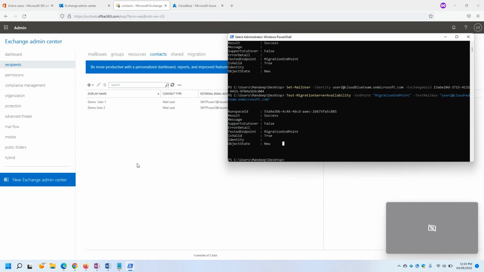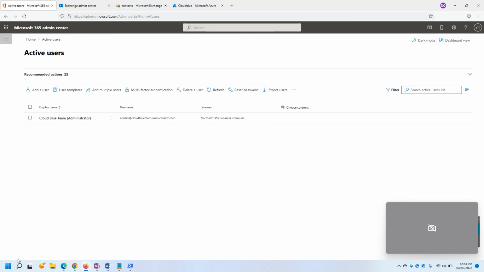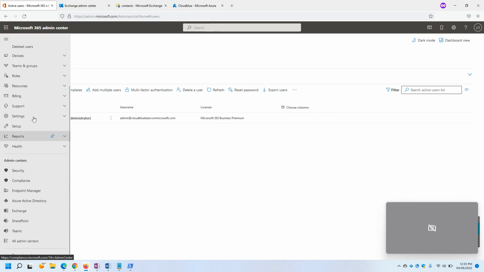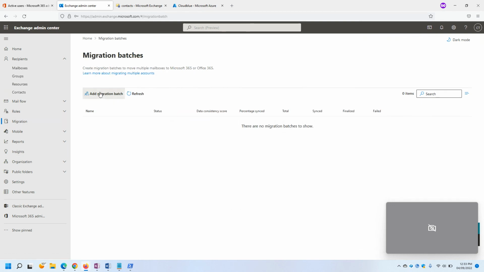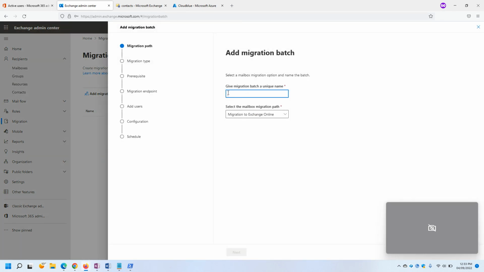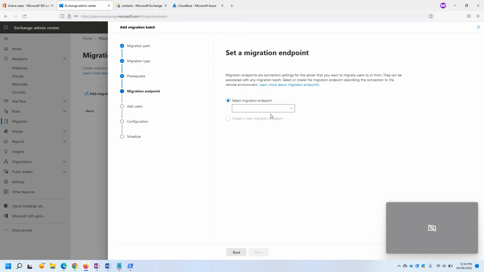All right. When you start this migration on the target side, you will see this endpoint as well. So let's go to migration. Where is migration? Exchange. You're already on Exchange. Migration. When you add this first batch, let's add a test batch. Migrate to Exchange Online, which is fine. Migration type: this time we are going for cross tenant migration. You'll see this endpoint which we created through the command lines.